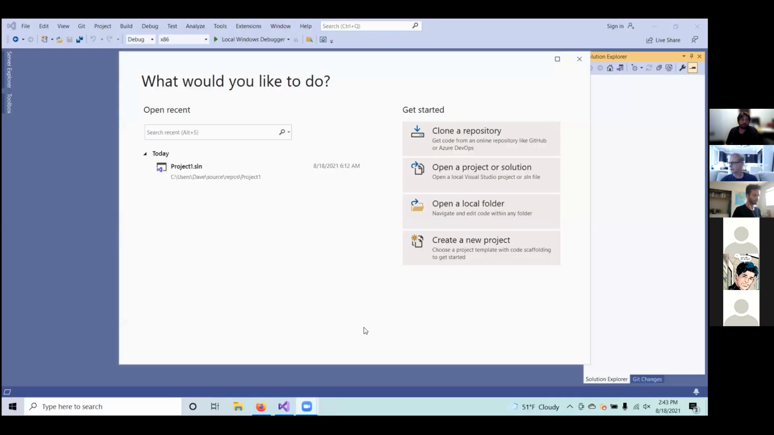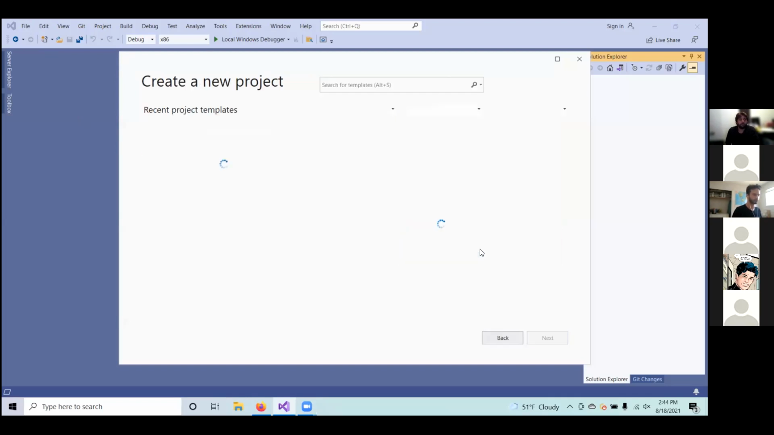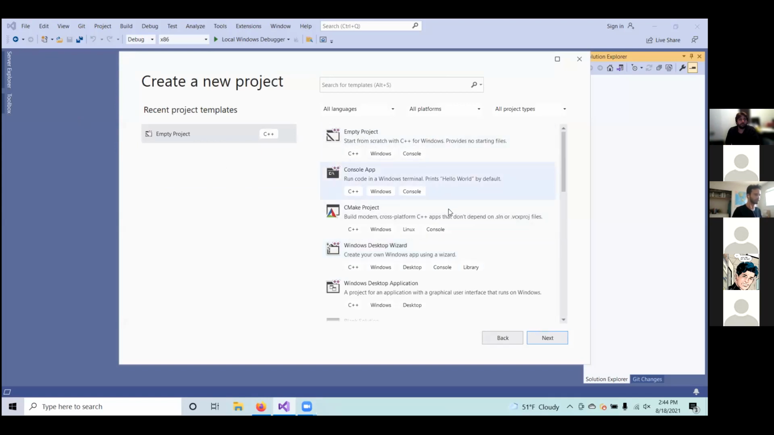All right, so this is what you're going to see the first time you start up Visual Studio. And you're going to want to choose create a new project. You can also do this from the file menu, but probably not the first time. So I'm going to click on create a new project. And then you have a choice of different types of projects. We're going to go with empty project.